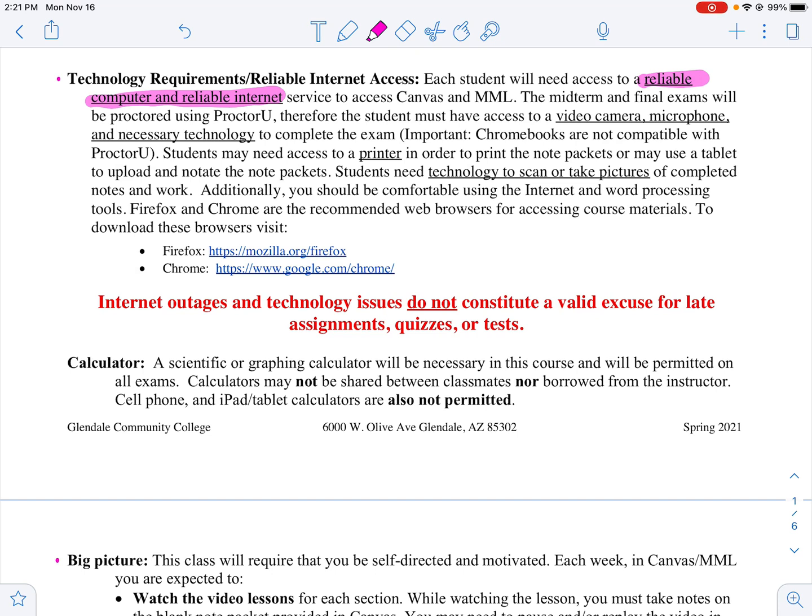The midterm and final exam will be proctored using ProctorU, and it is free of charge unless you register late, and we'll talk about more details on that later on. But you must have access to a video camera, a webcam, a microphone so they can hear you, and the necessary technology to complete your exam. I do notice that Chromebooks are not compatible with ProctorU, so if the only technology that you have to complete the exam is a Chromebook, I need you to let me know about that as soon as possible.